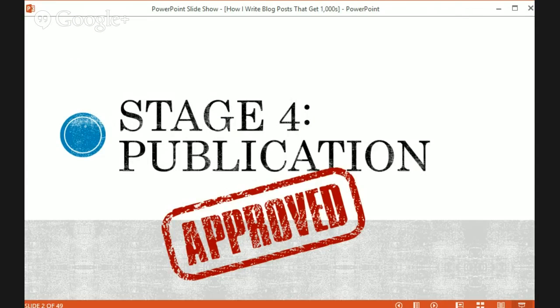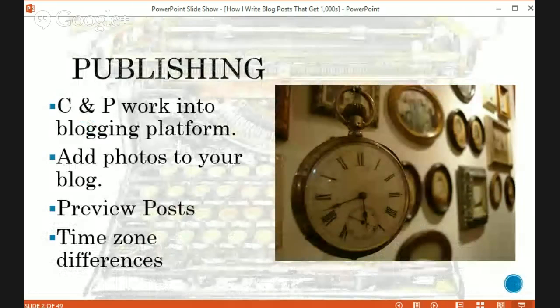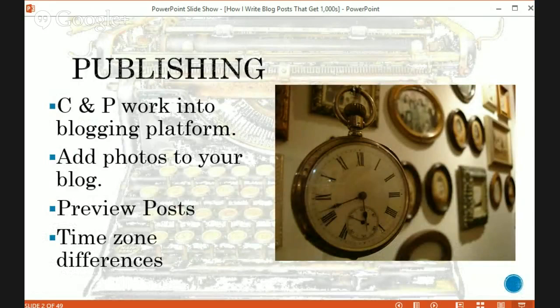And the last stage is publication. So you copy and paste. I like to do all my writing in a Word doc, by the way, just because I don't want to accidentally publish something before it's ready. So I do everything in a Word doc, and at this point I copy and paste everything into the Spokal editor. If you're using WordPress, copy and paste everything into your WordPress editor.